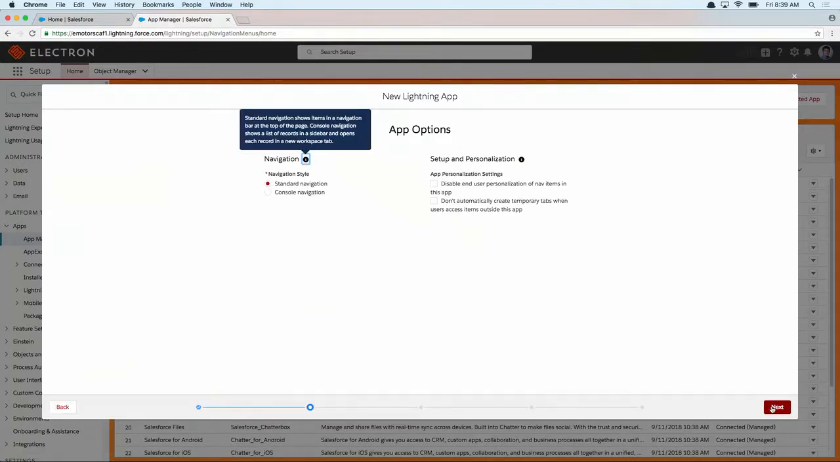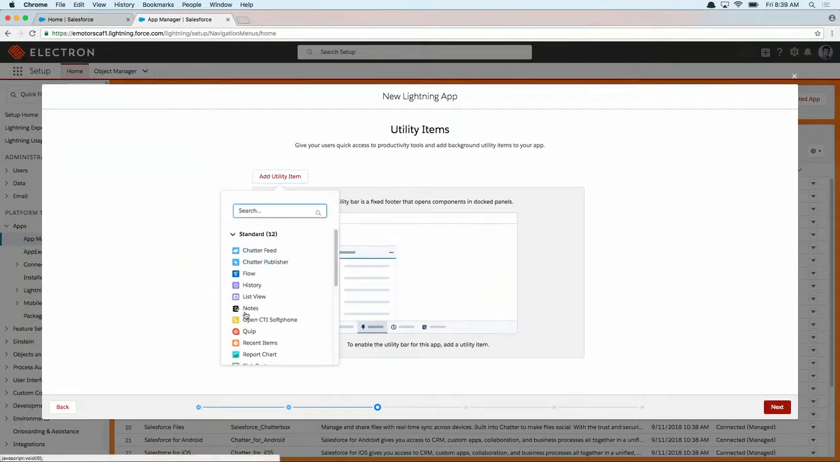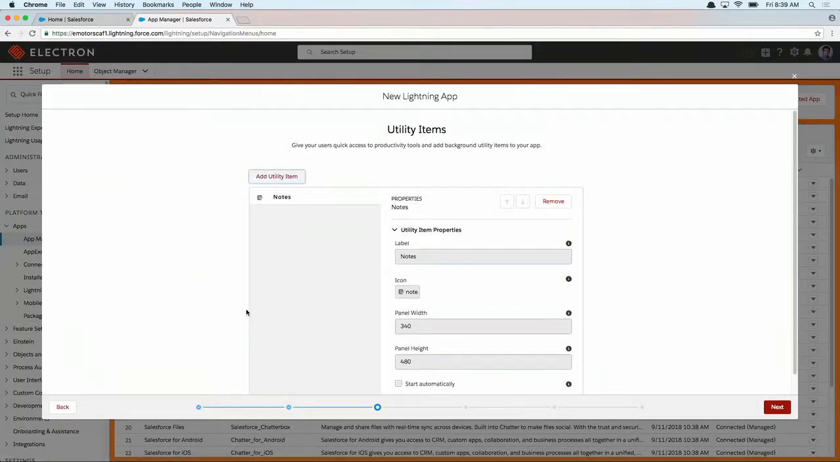Next, we can choose the navigation style. As Wayne mentioned, there are two different styles we can choose from. For this app, we're going to choose console navigation. This is going to give our salespeople access to records in the navigation bar. Next, we'll get to add a utility bar, and this is going to be a footer that shows up at the bottom of every page. So for now, we'll just add the notes component so that they can take notes wherever they are within this app.